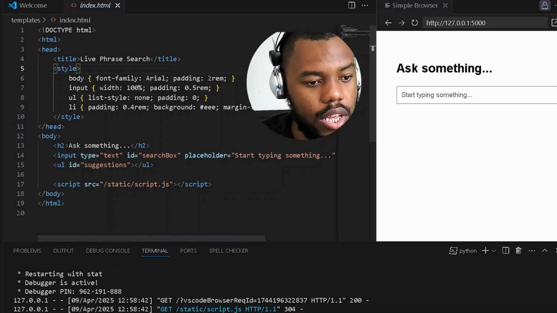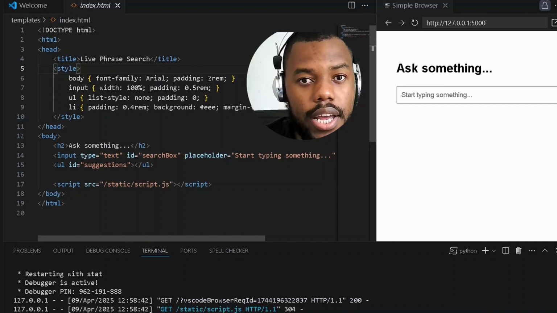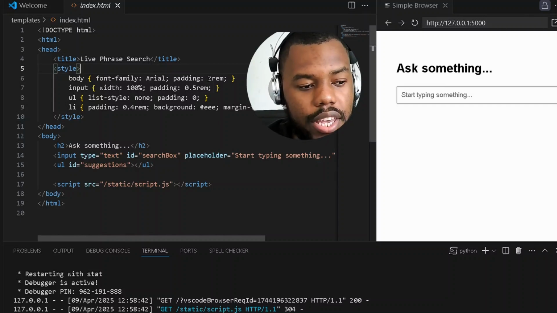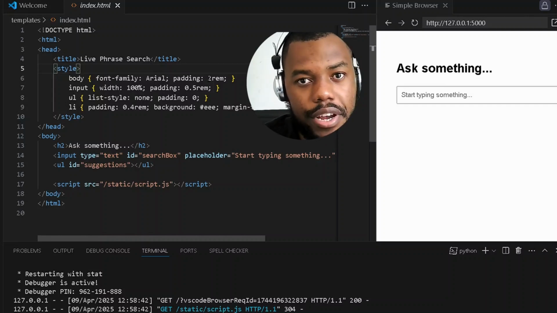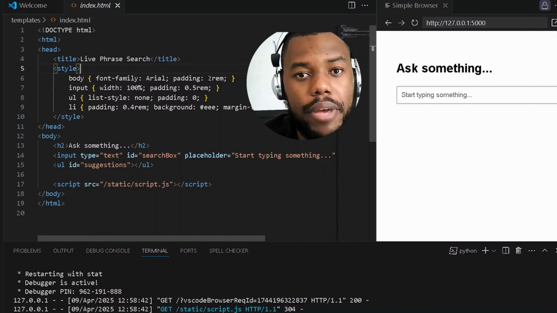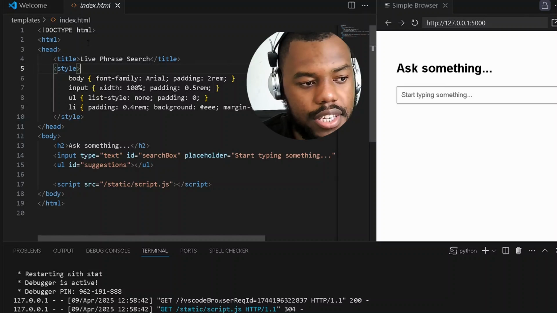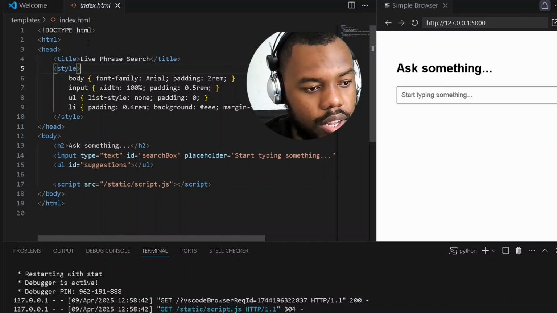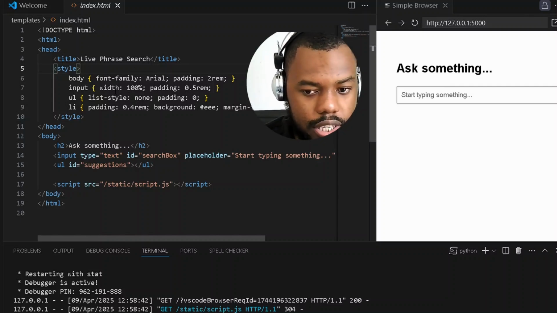to another video. So today I want us to take a look at how we can create a live phrase search or an automatic search completion. So this is the HTML document. As you can see right here, we have styles. This is the styling for the body. And we basically have an H2 right here. So this H2 is this heading here.